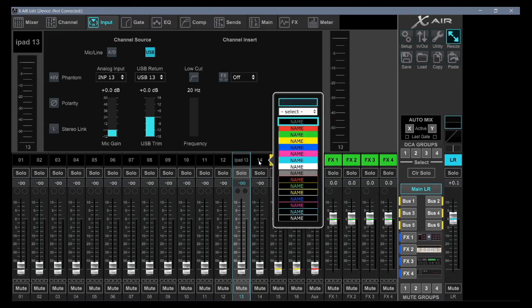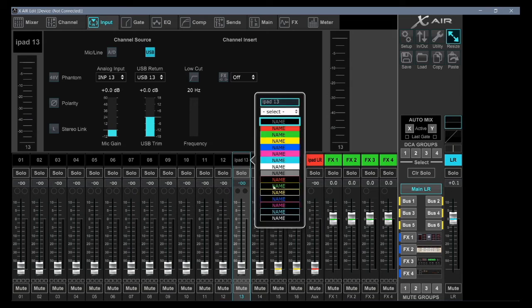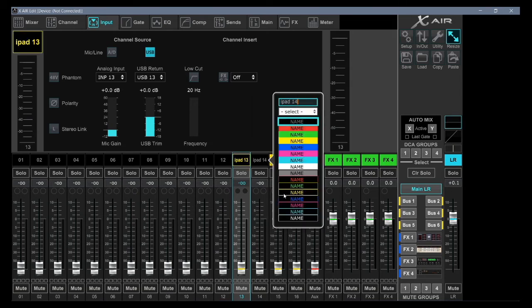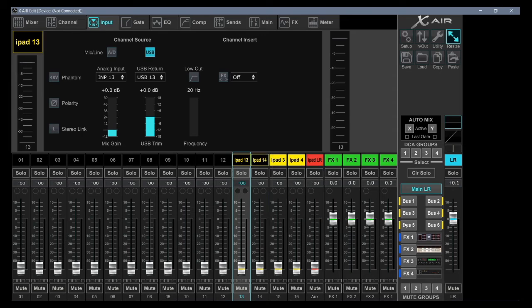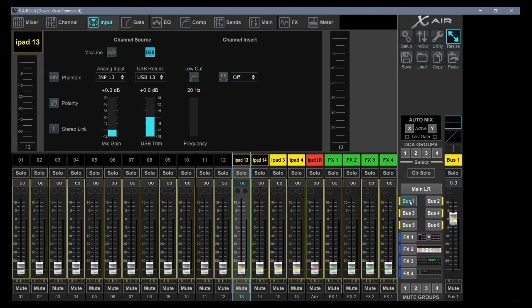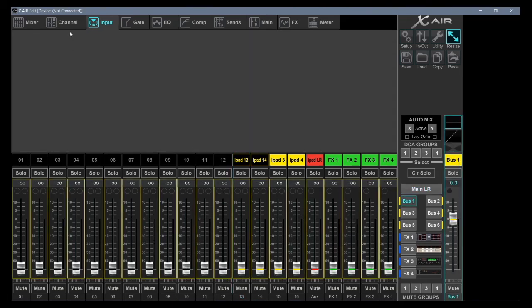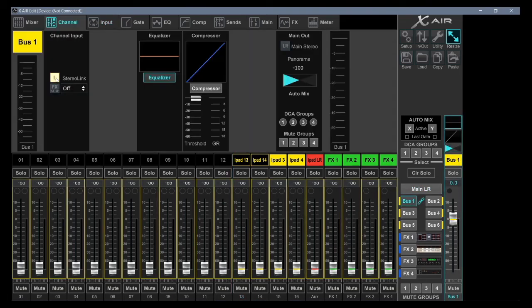So I'm going to rename these iPad 13 and iPad 14 and change the color to make them easy to see. Okay. So let's go to bus 1 and 2. Bus 1, I'm going to select the channel and stereo link it. Okay. So bus 1 and 2 is now a stereo bus channel.